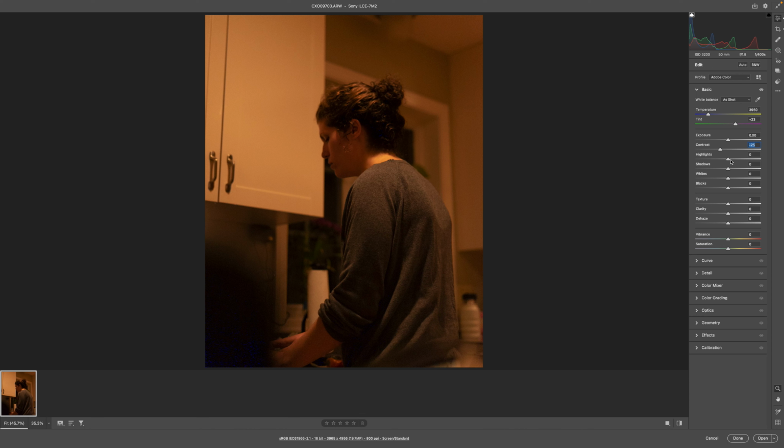I won't mess with the highlights, nor the shadows, nor the whites. The blacks, I feel like I can go up with about 15 on the blacks. Didn't make that much of a difference. I'll go 20. I'll go 20 on the blacks, a little bit there, and on the texture, clarity, and dehaze slider, I'll do the same.